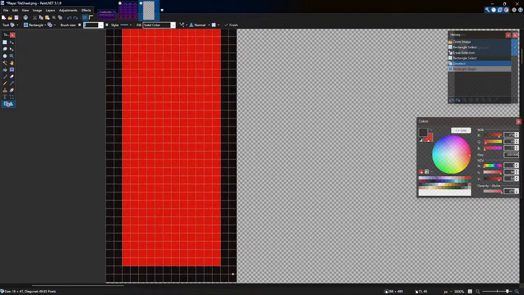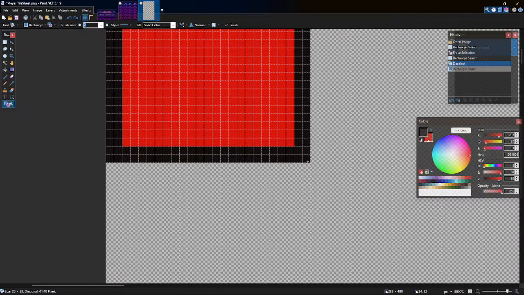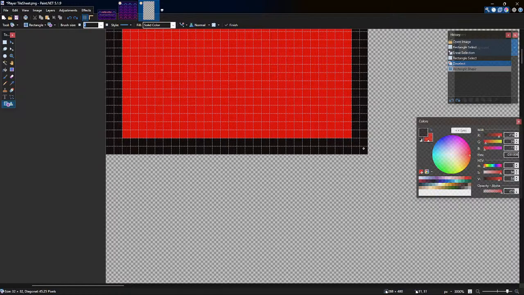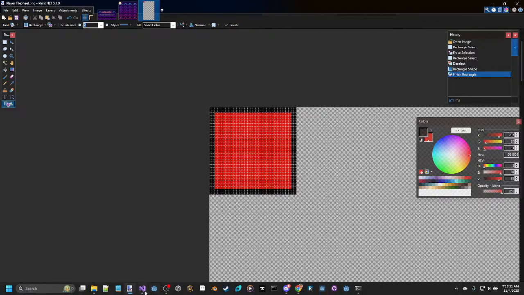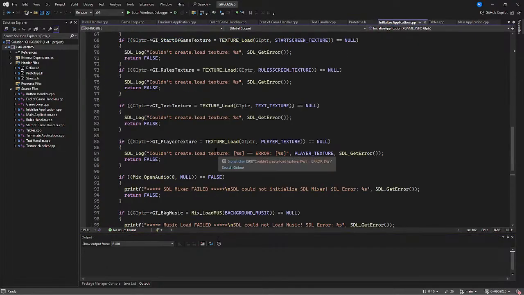So we're going to make this 32 by 32 and see how it looks on the screen. 31, 32, 32 by 32. Escape. File, save. Okay. Player texture, player texture.